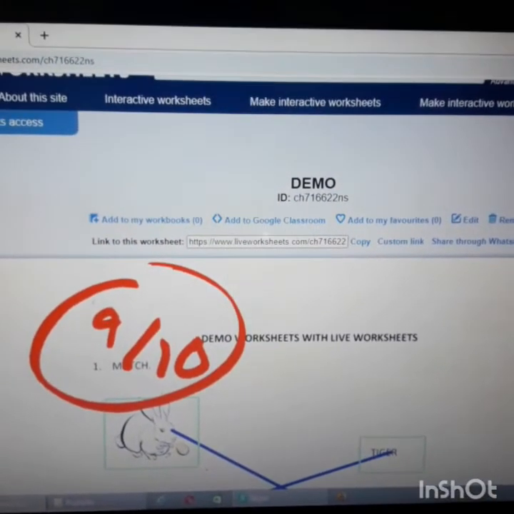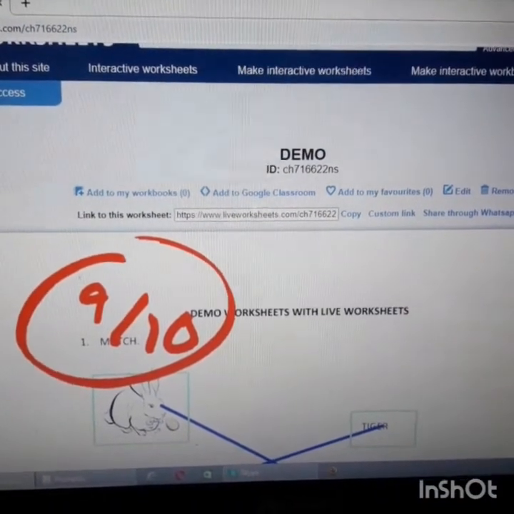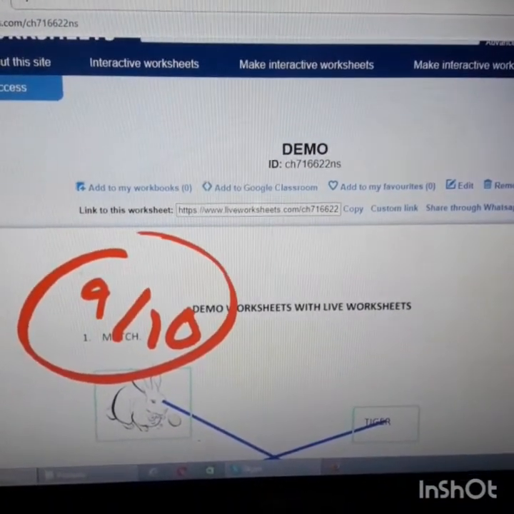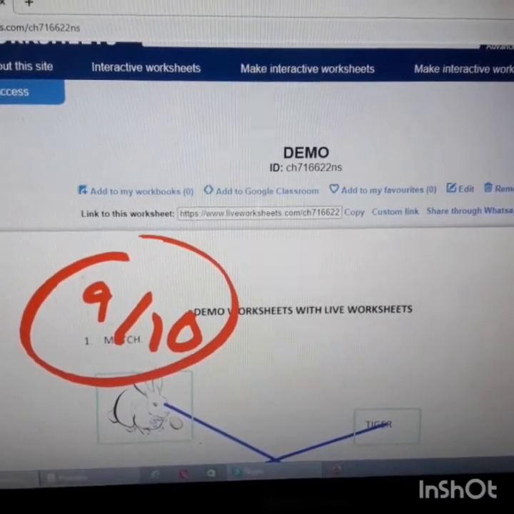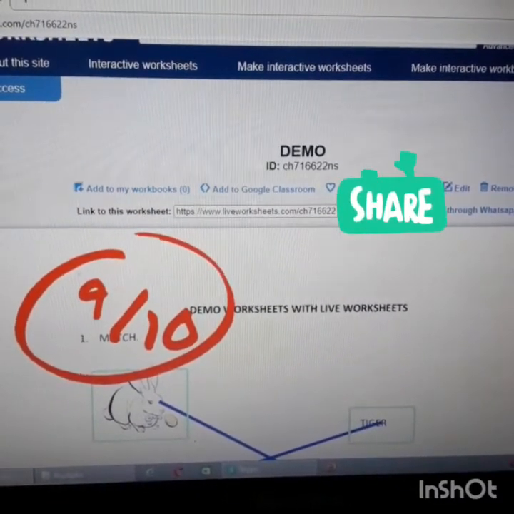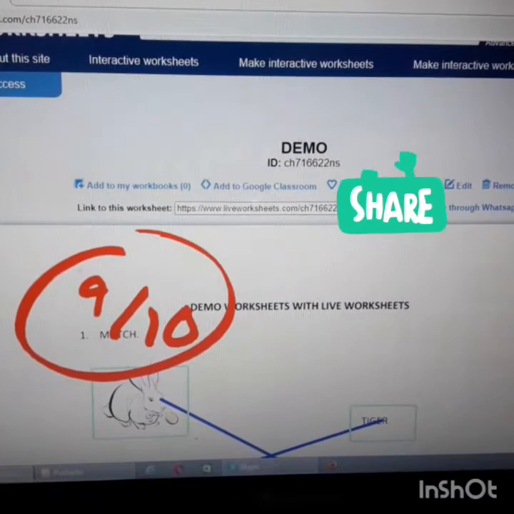Hope you have understood how you can create your worksheets on your own, as well as how you can complete the worksheets which are already present in the website.